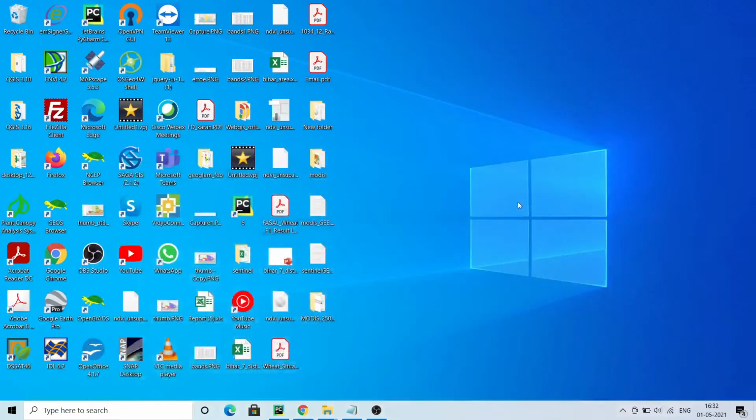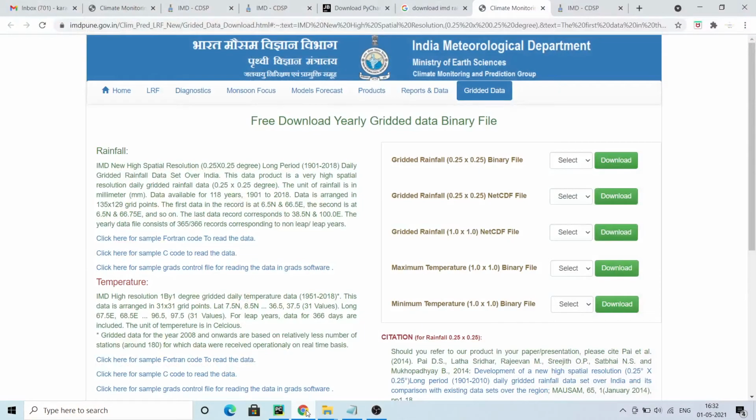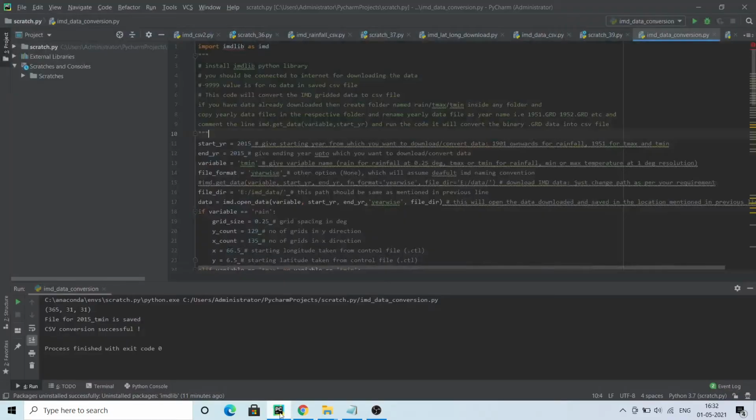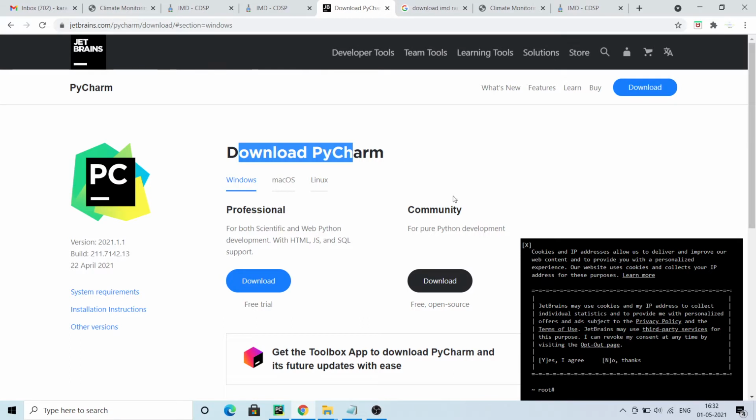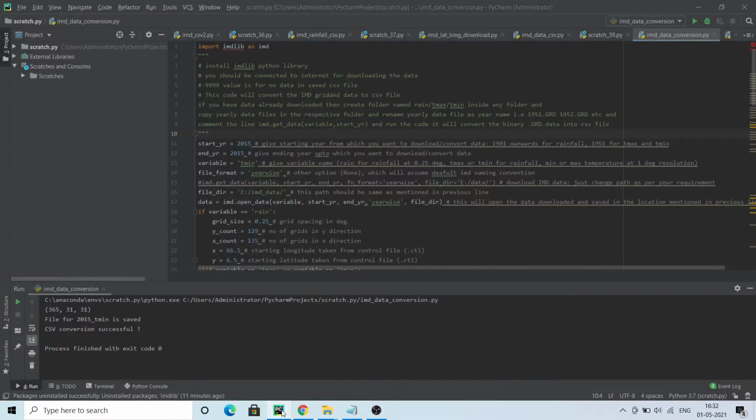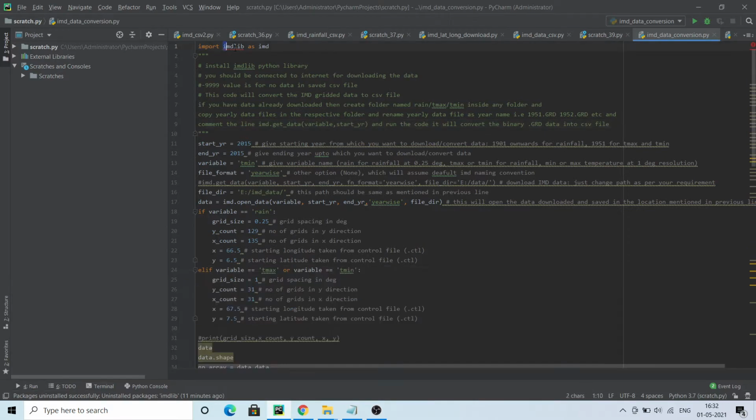What we have to do, there are 2 options. Either you can use QGIS to run the Python code, because there is a Python environment in QGIS, or if you have any IDE, such as I am using PyCharm. This is PyCharm. You can go on Google, type PyCharm, and download the community edition. Inside that is the code, but right now if I run this code, it will not run. It will say no module named imdlib, because we have to use the imdlib module.